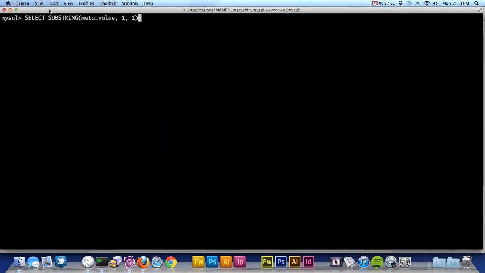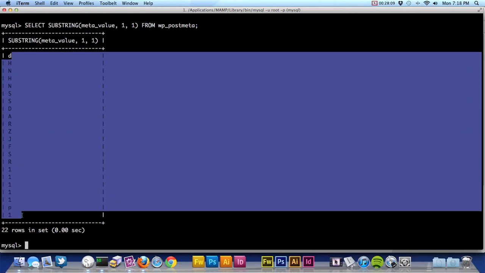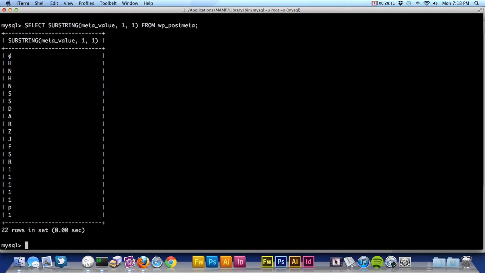So in our query, we're grabbing the first letter from our WP post meta. And we want to do where our meta key equals last name, because we don't want to do it for all of them. Run this. And you can see now we're getting all these letters. If I remove this, then we're going to get letters for their first name and last name. And I don't know where the P's coming from because I don't know what's all in this database. And we get ones and stuff.